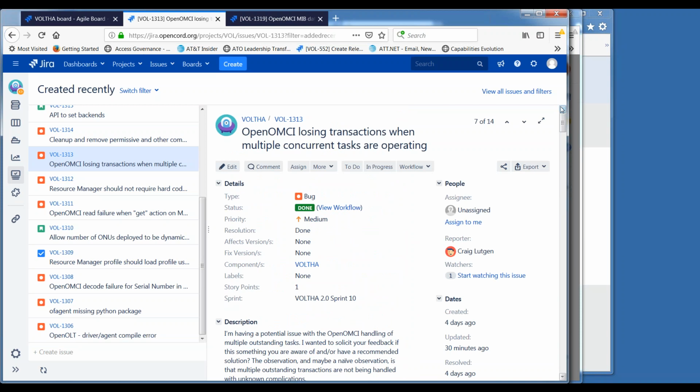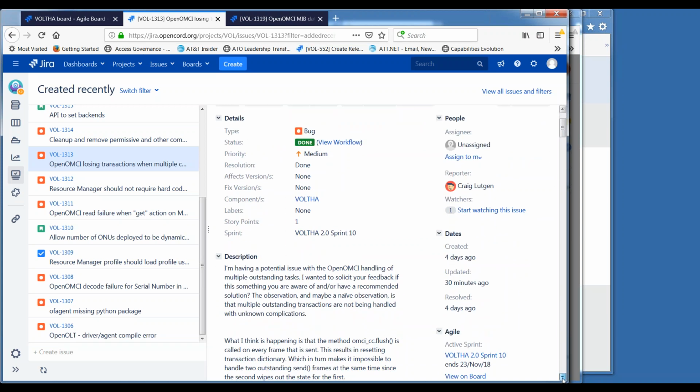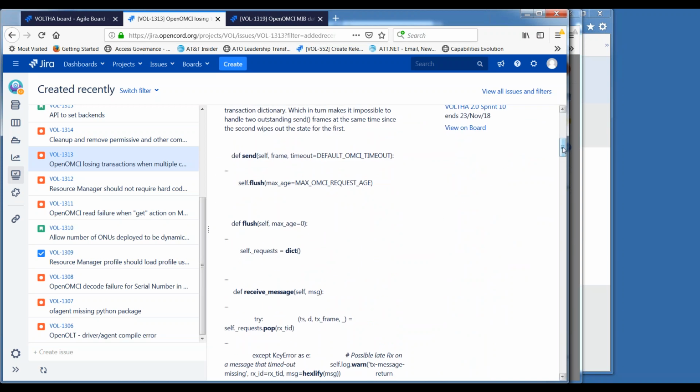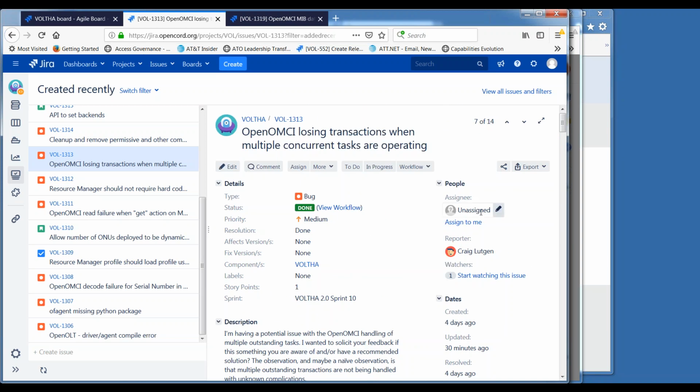Questions from the group? And Craig, I'm guessing you were the one who submitted this. I didn't check in Garrett. Is that correct? Or did we have someone else? Yes, I did. Okay. Let me add you as the assignee then.